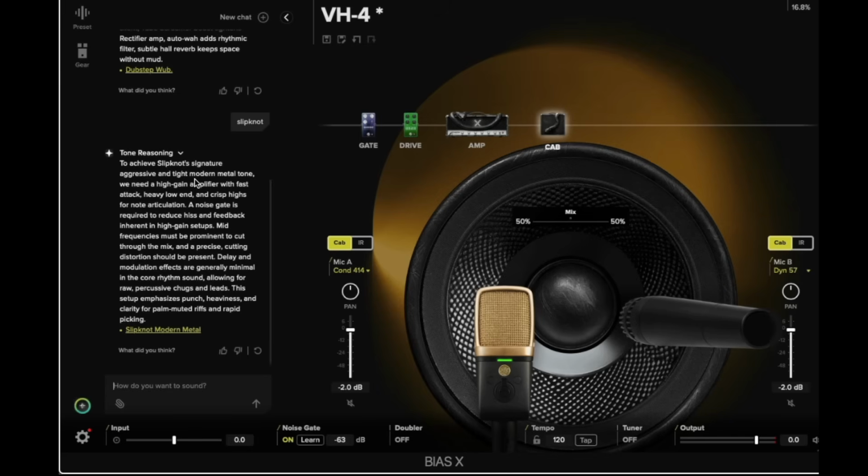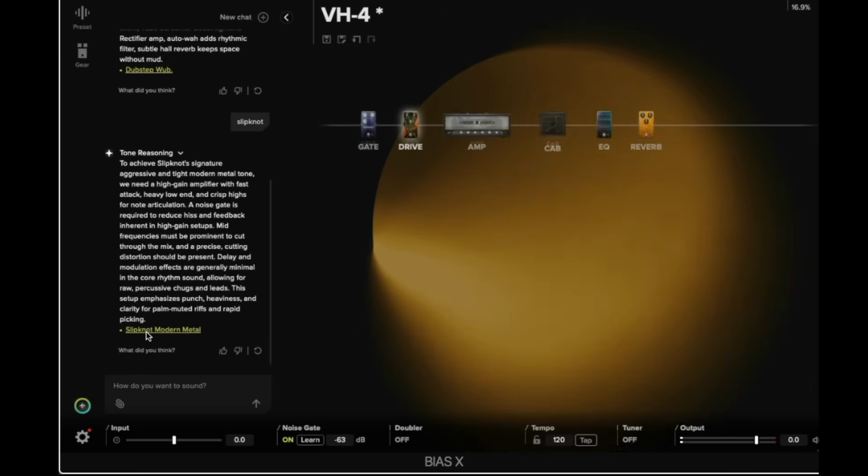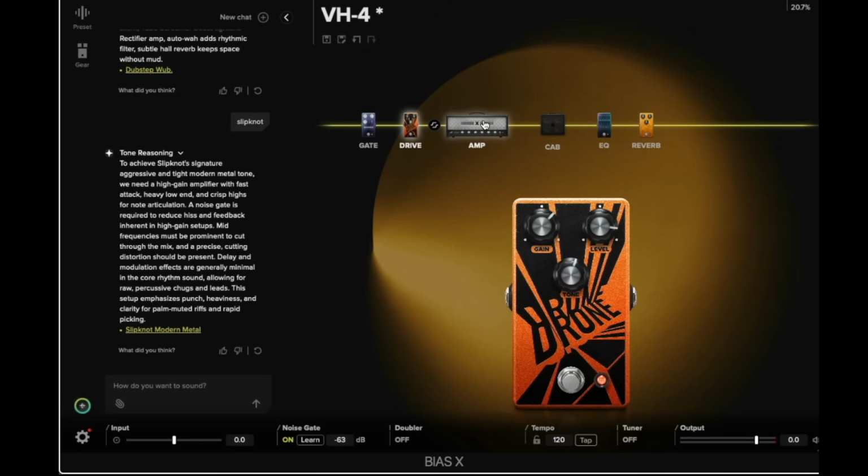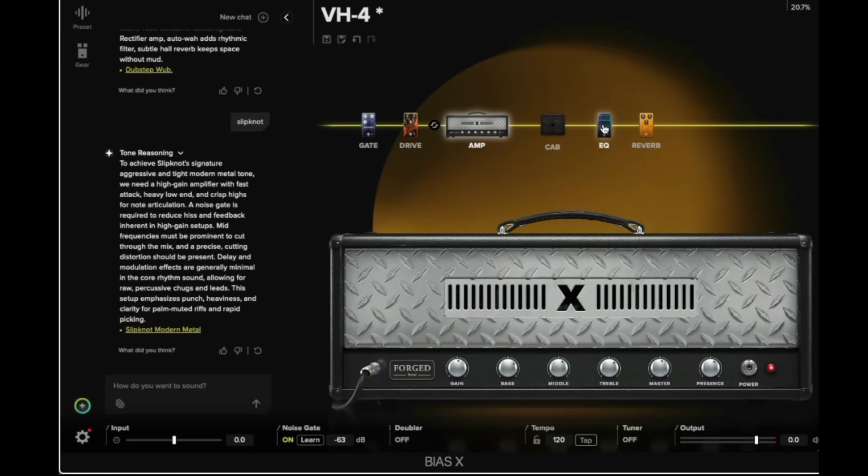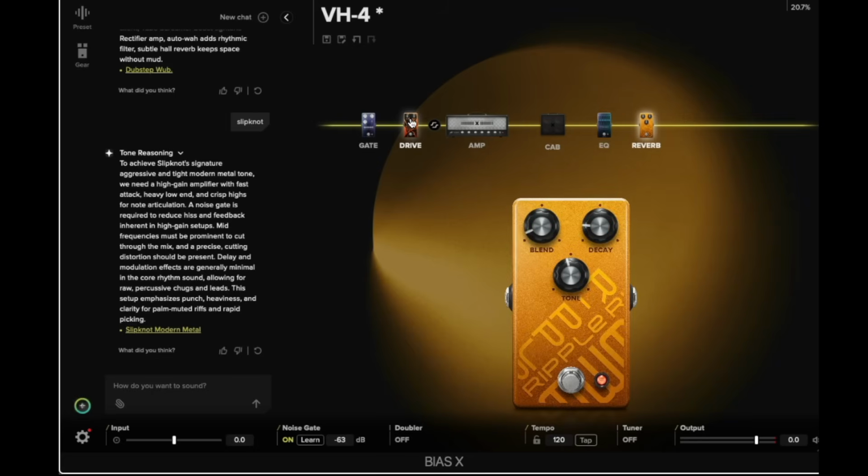User aims for Slipknot's aggressive modern metal tone, requiring high gain, fast attack, heavy low end. To achieve Slipknot's signature aggressive modern metal sound, we need a high gain amplifier with fast attack, heavy low end, and crisp highs for note articulation. A noise gate is required. Delay and modulation effects are generally minimal to keep the rhythm sound core, allowing for raw percussive chugs and leads. This setup emphasizes punch, heaviness, and clarity for palm mute riffs and rapid picking. Slipknot modern metal.